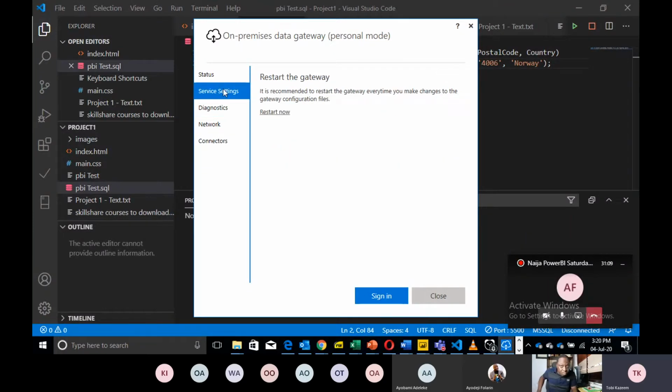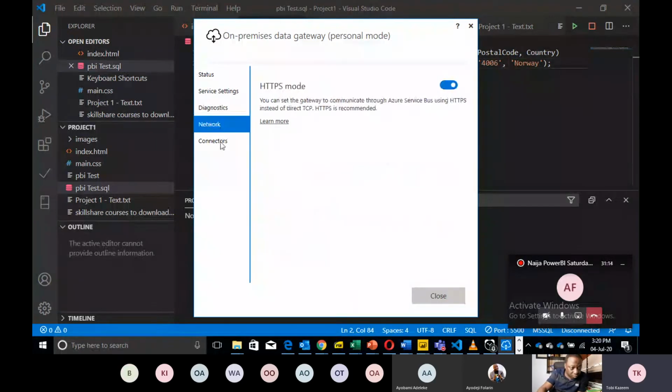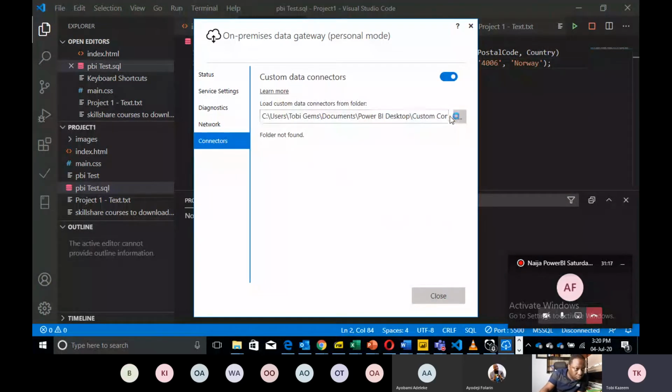There is also a little about the settings: diagnostics, network, and connectors. They are not too much, just straightforward. The installation is pretty straightforward once you know the two important things: you are attaching to a particular license, a Power BI Pro license, and you must keep your recovery key somewhere safe. That is so important. Let me take it back to Mr. Ayodeji, and then we can demonstrate using the gateway in the Power BI service. Mr. Ayodeji.